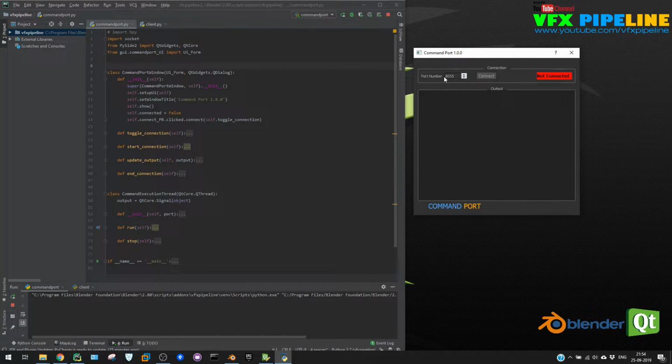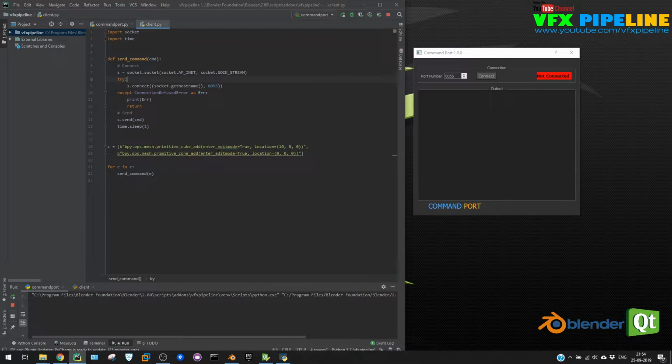In that command port, you have one spin box where you can put the port number, and you can click on connect. Then it will show you the status, and whatever output of execution of commands will be displayed here. Let's see how it works. To send a command to this command port, you can use a client, and the client is also very simple. You can see here only 23 lines of code, which can connect to our command port.